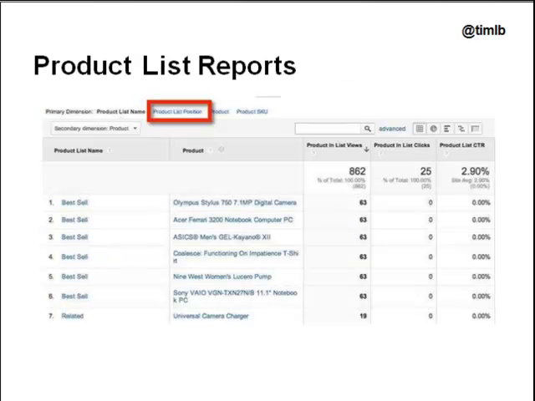I'm using borrowed screen grabs from other people. There's a photo credit on that first slide about this, because we haven't got this running live on any sites at the moment. But that's an example of a product list page. Down the report, down the left, it's listing the product list name. So all of these are bestsellers, apart from number 7, which is a related products area. So we're seeing how often these products were viewed on those particular pages, how often they were clicked on, and what the click-through rate was.